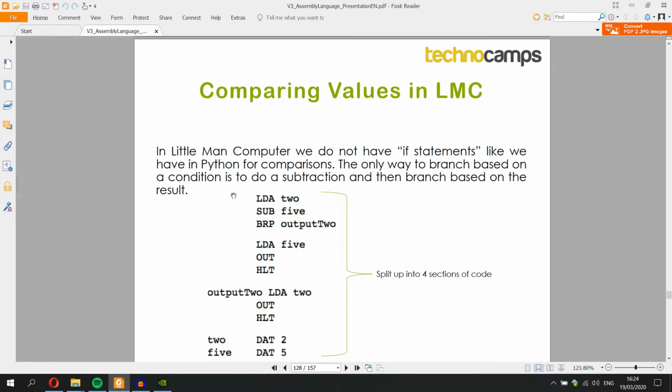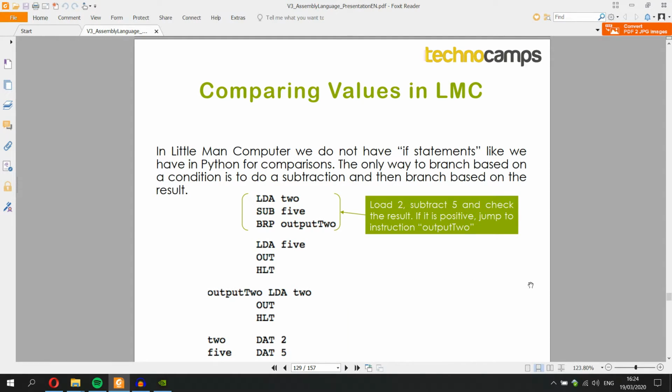So here's an example program. Now, what the program does, it's not a useful program because the values are always 2 and 5. So what does it do? I defined 2 and 5 at the bottom, so you can see I've given the values 2 and 5. And the program loads the number 2, subtracts 5 from it, and then this branch if positive, if 0 or positive, is checking if the value, if I take 2 and I subtract 5, if that value is positive, then I'm going to branch to the instruction that is labeled output 2.